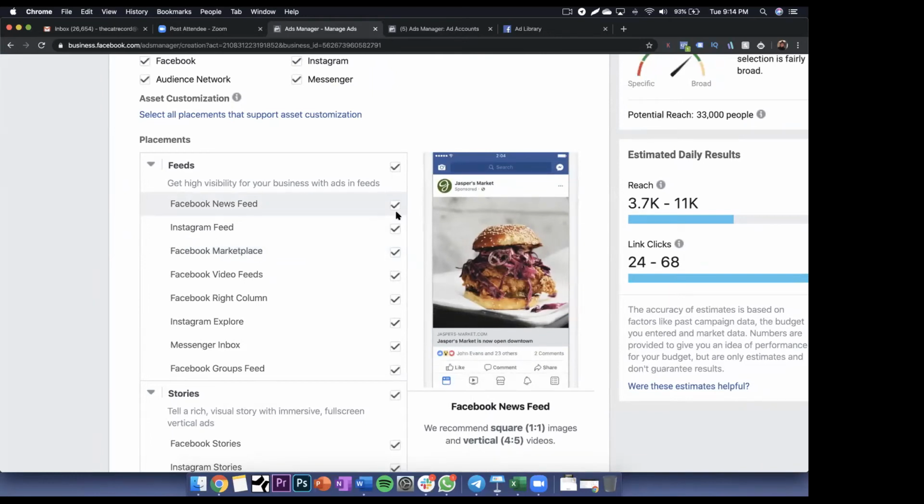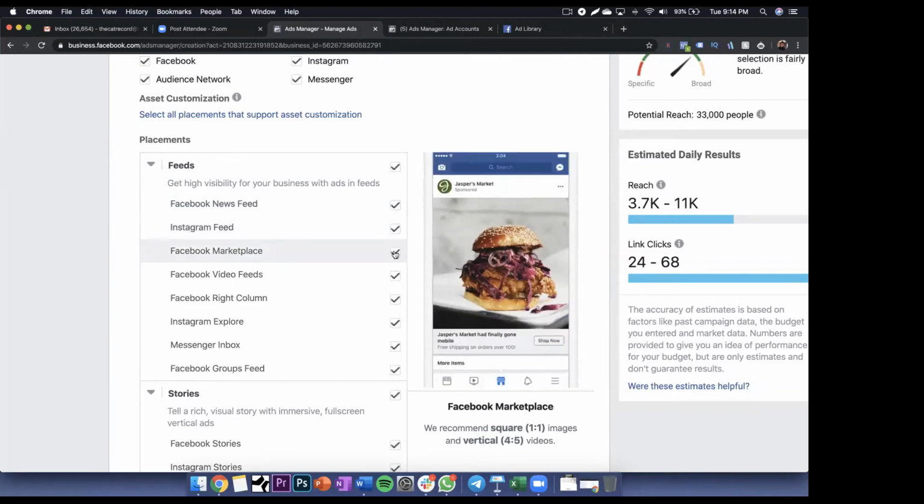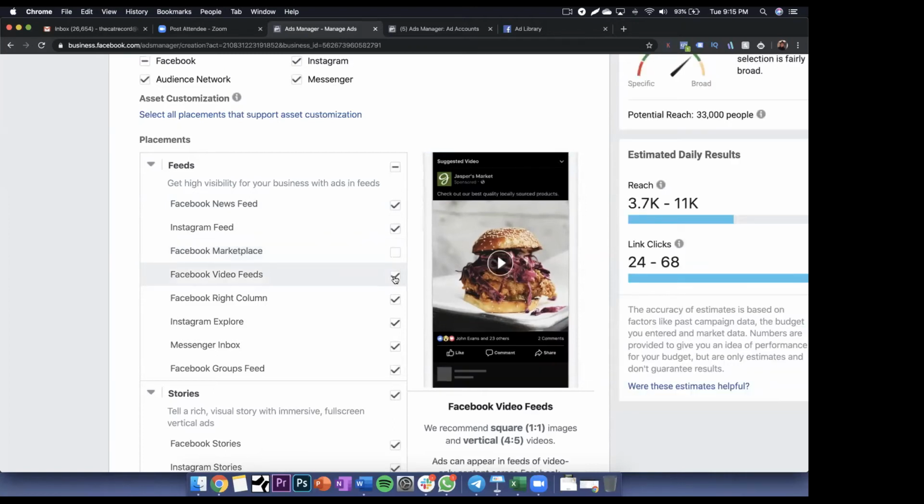Do you want it to appear on Instagram feed? Do you want to appear on Marketplace? So for example, for me, I'll probably take this out for marketplaces because I know people who go to marketplaces on Facebook do not want to buy a gym plan. They're not in the right attention span to buy a workout plan online. They're there to look for items. Take this out. Do you want to show them video feeds?